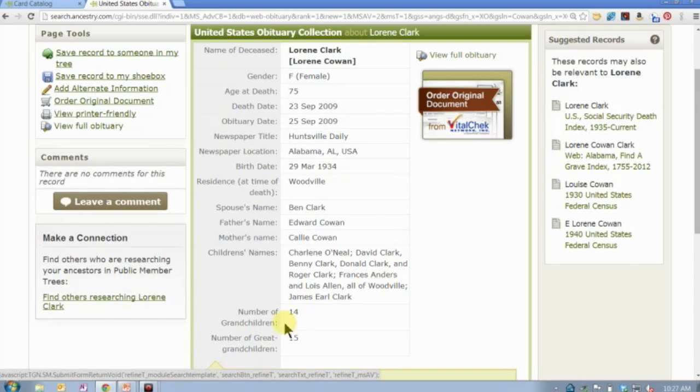And in this case, they even listed the number of grandchildren and the number of great-grandchildren. So that's the kind of information that we are pulling electronically into this form. Now, this is a really clean, pretty example. They're not always so clean.